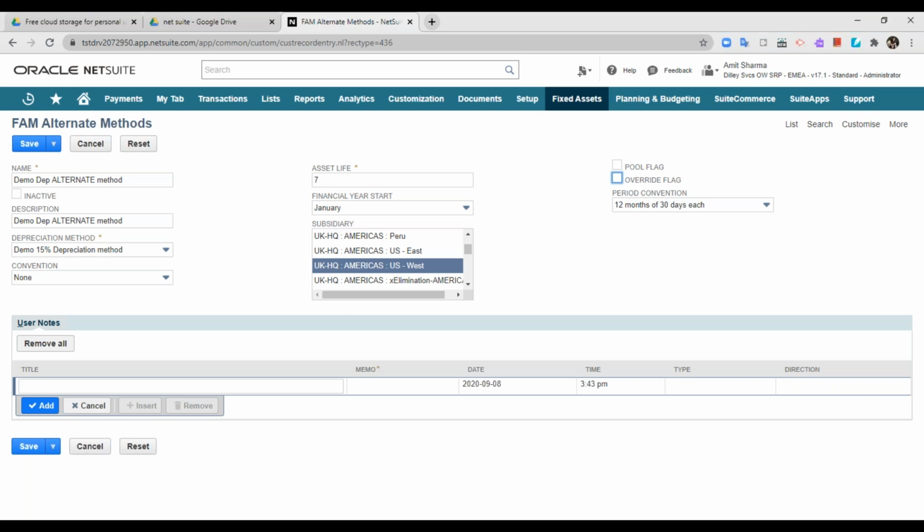So what I can do is, I do not have to create a new method with the asset life of 9 years. I've checked the override flag, I attach this to an asset, and when I'm attaching it, I can specify the asset life as 9 years, from 7 to 9 years. So at the time of attaching, I might require to change certain information, so I am clicking the override flag. And then comes the period convention.